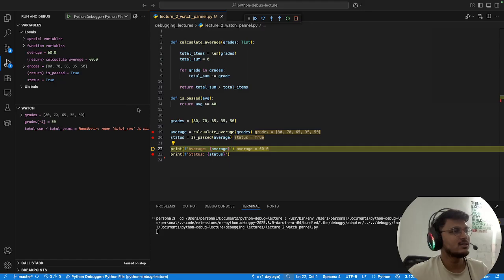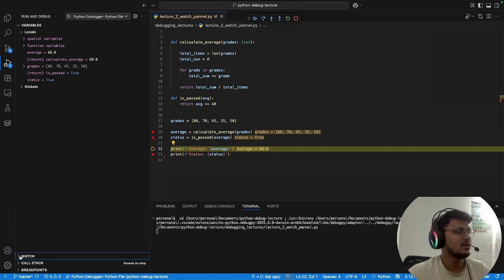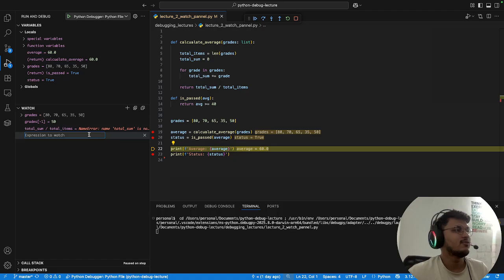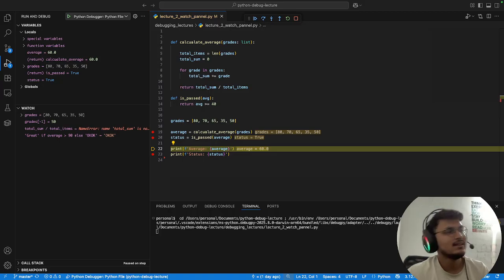Okay, so what we can do is, let's suppose in some situation I want to see whether I have a great student or not. You can write any kind of expression. Okay, great if average is more than 90, we can say is great. Otherwise, the student is still good, like he's okay. So this trend is okay. Why? Because the average is around 60, it's not 90. So this is how you can write any kind of expression.